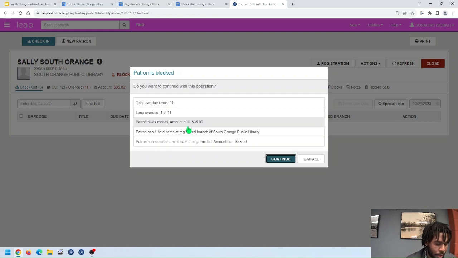This would include, if a patron has a hold, it creates a soft block. You can see that right here where it says patron has one held item at registered branch of South Orange Public Library. That's just there to let the staff member know that Sally has a held item here at the library. In that case, even though this shows up, we can still go ahead and continue and check it out if she so chooses, or if the staff member chooses to do so.